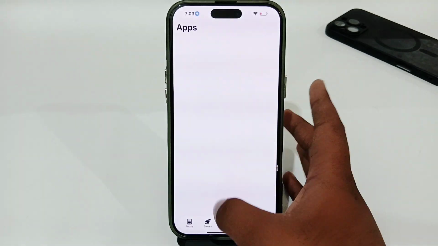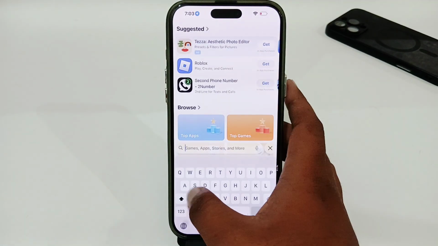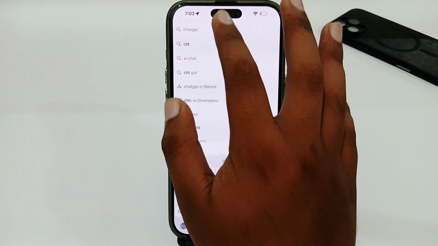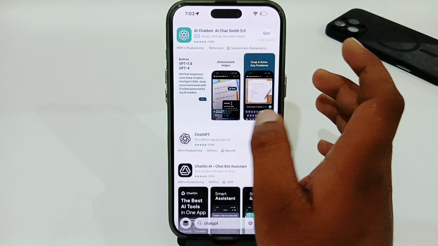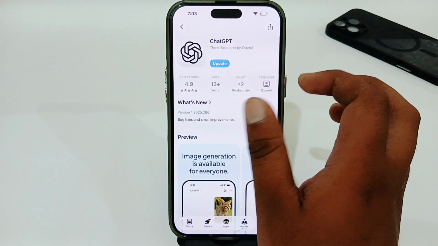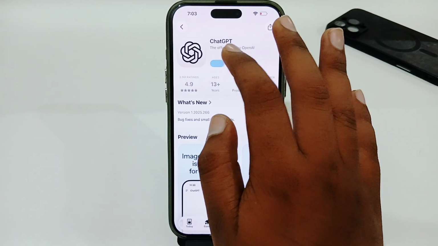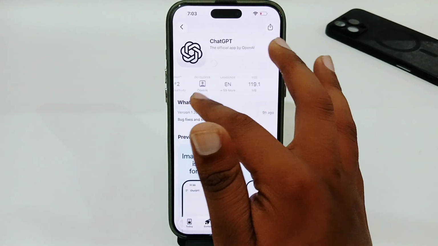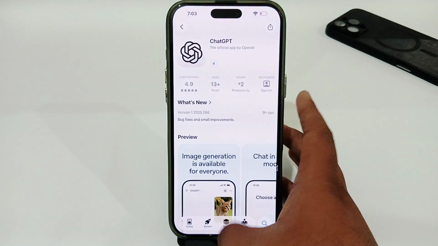Or if you're still having the same issue, you have to open up your App Store, go to Search, and simply search for ChatGPT. Here you have to make sure that you don't have any update available for the ChatGPT application, or if you have any update, try to update your app. Once you've updated your app, it will fix all of your issues.